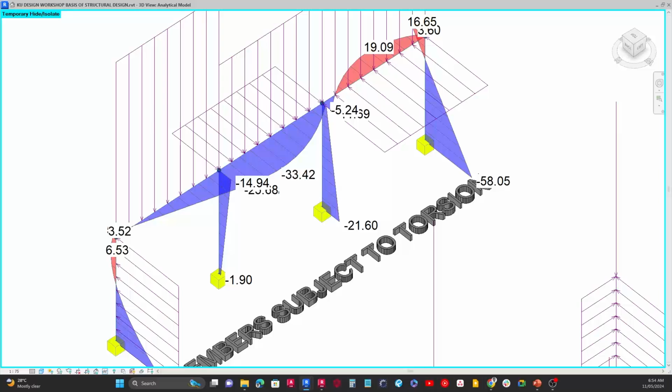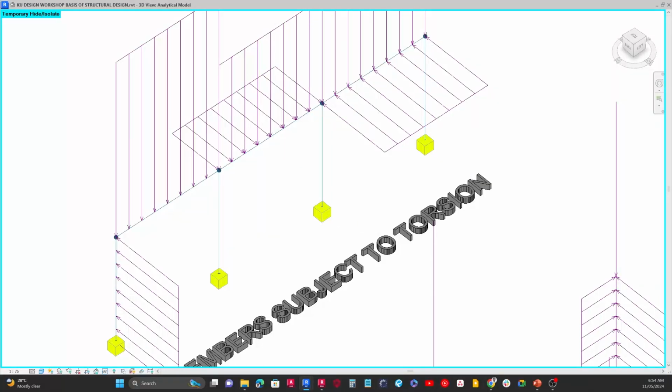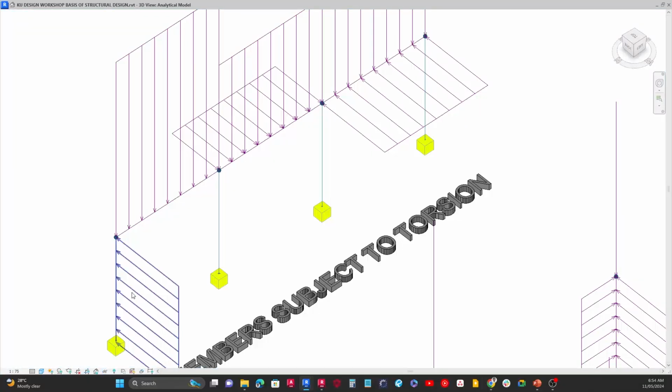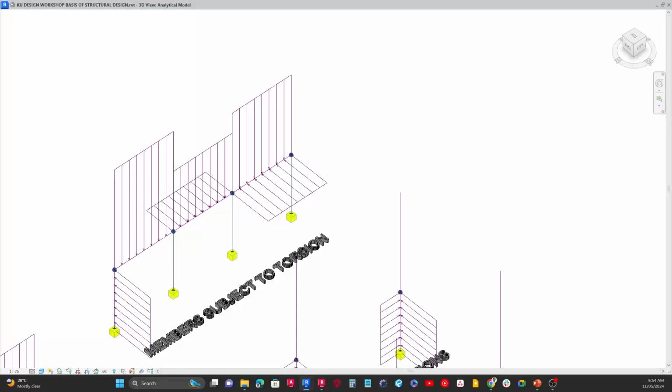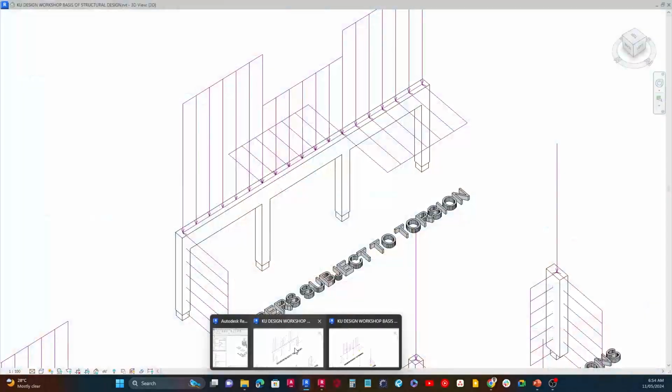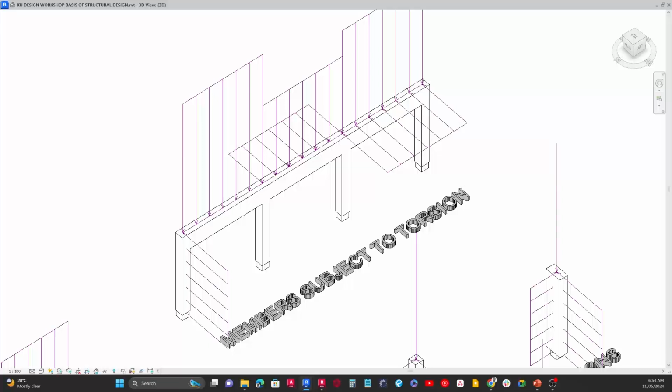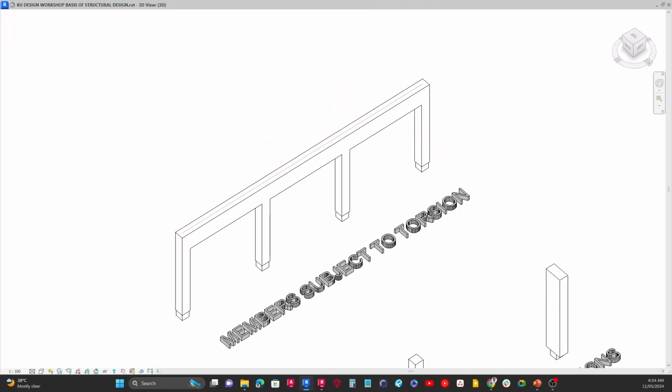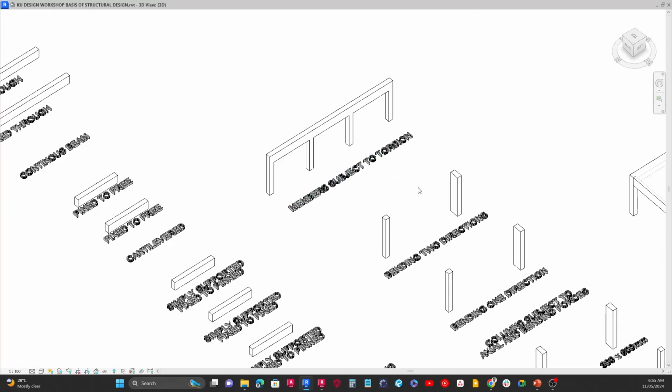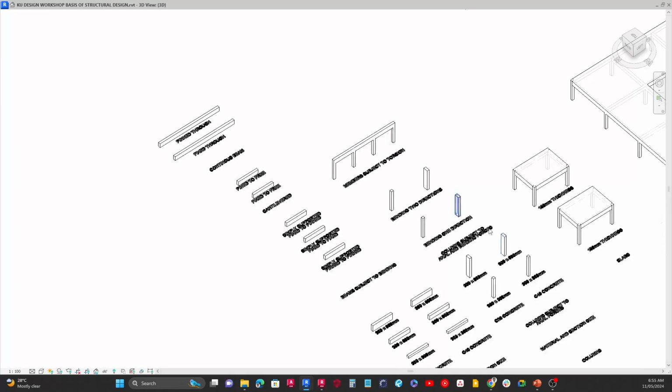So let's turn this off here. Apply. And let's go over here and look at another structure. Okay, so let's come back here. Okay, good. Just want to go ahead and turn off the loads over here. Let's make it simpler to view. Alright, good. So now we've looked at here members subject to torsion based on how it is loaded.